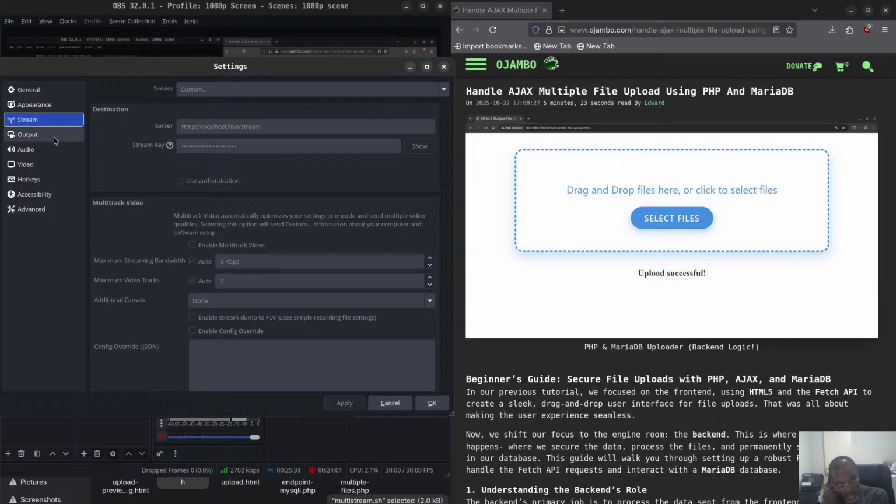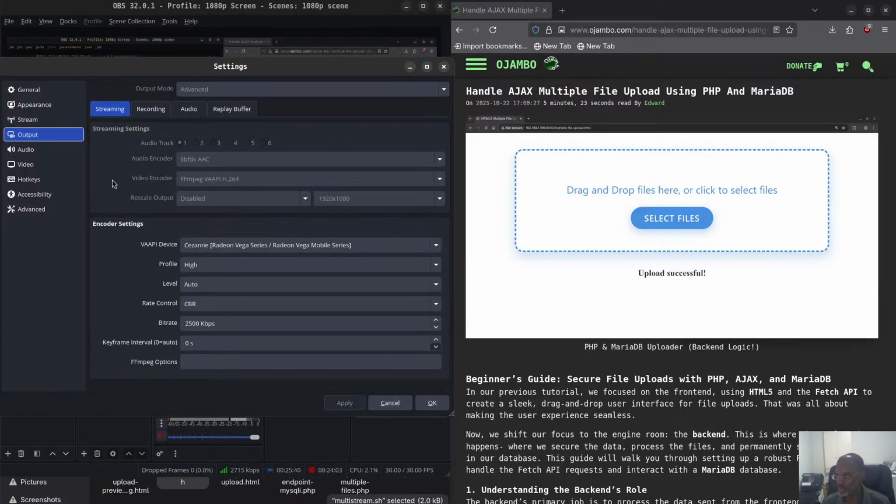If you want to see my output, just to show you what I'm doing, you see I'm using the libfdk-aac. When you see VAAPI, that's obviously the AMD GPU. So you see it says H264. And when you see this one, which says Cezanne Radeon Vega Graphics / Mobile Series, that's the integrated graphics. And these are the settings here. I could probably bump this up a little bit.